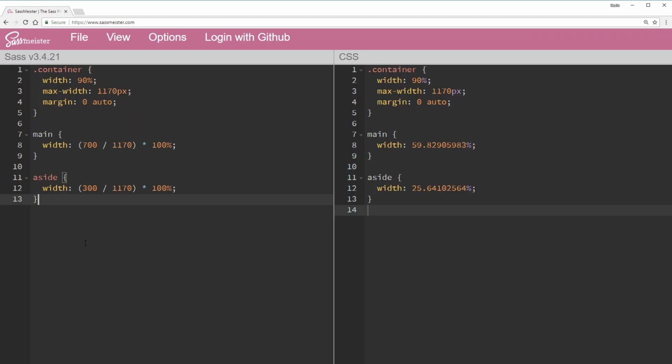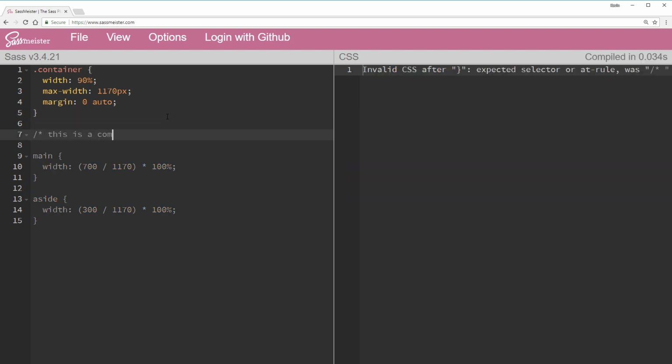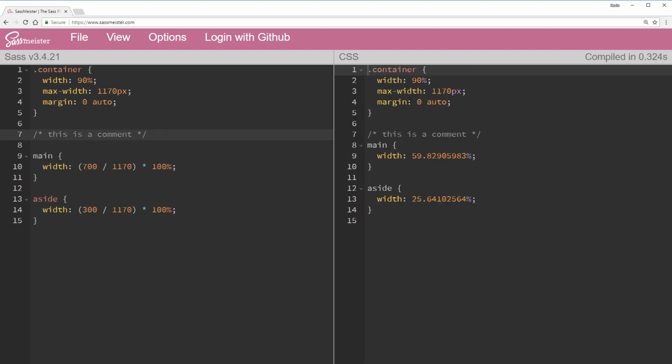So hopefully you know all about CSS comments already, so it's nice and handy sometimes to leave yourself notes in your CSS. Sass supports CSS comments, so obviously if I come in here and I write this is a comment, once that compiles, you can see that my comment has come into my compiled CSS over here.